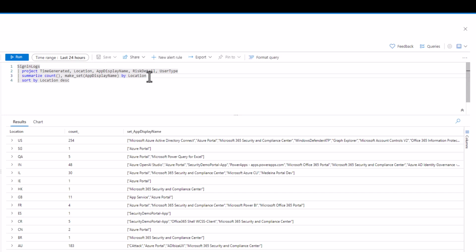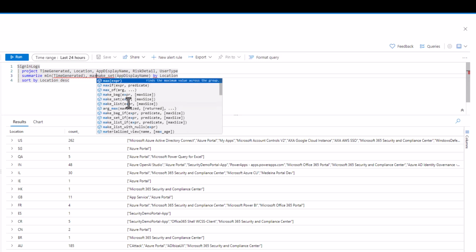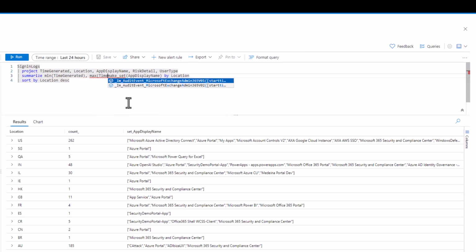What we've learned so far is that every additional field placed after the by portion of the line means the resulting count will be provided on a unique combination of either the one field or many fields. There are many more functions we can use with summarize than count and make set. In this example, we'll add the minimum timestamp and the maximum timestamp for each unique location and app display name.